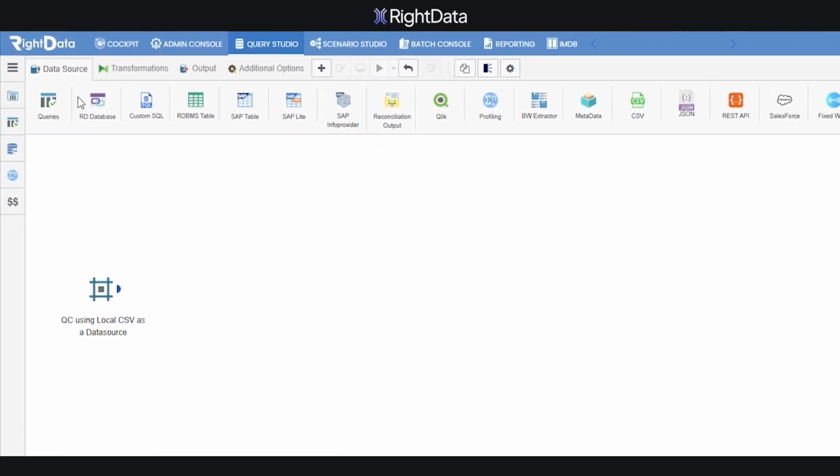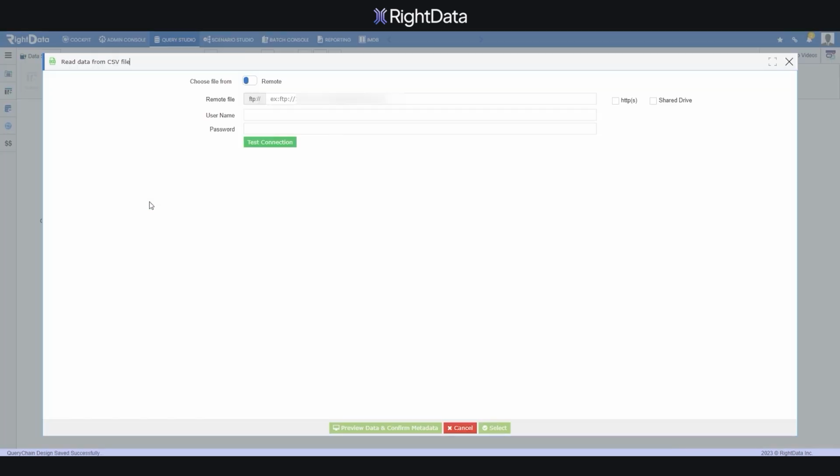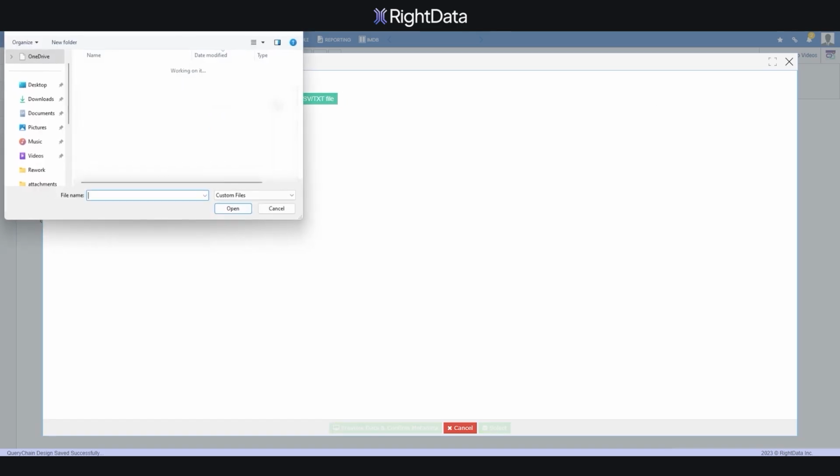From the Data Source tab, drag and drop a CSV widget onto the design canvas and double-tap it to open. By default, Remote is selected for Choose File from option. Switch the toggle to Local. Upload any local CSV file using the Browse File option.